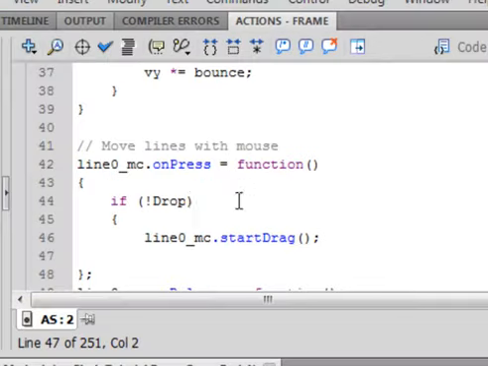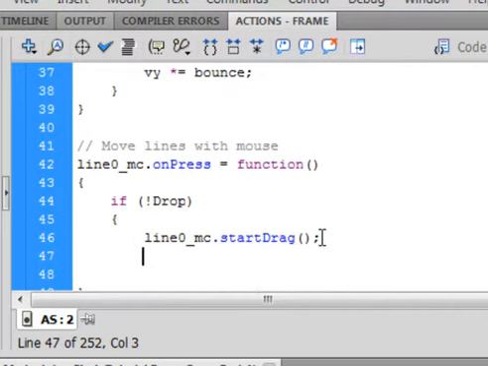Type if, open bracket, exclamation mark, that's the uppercase of the 1, drop, capital D-R-O-P, that's the variable we made so that when we press the drop button, it won't allow the ball to be moved again. There's a close bracket. There's the open curly bracket for my function. That line stays there. And we need a close curly bracket here.